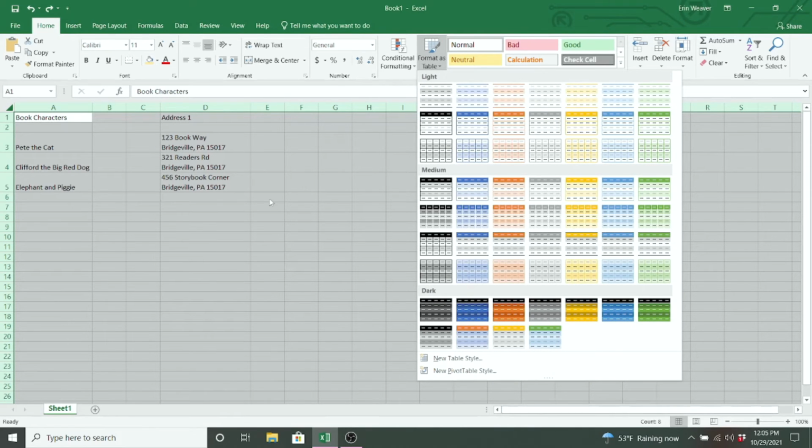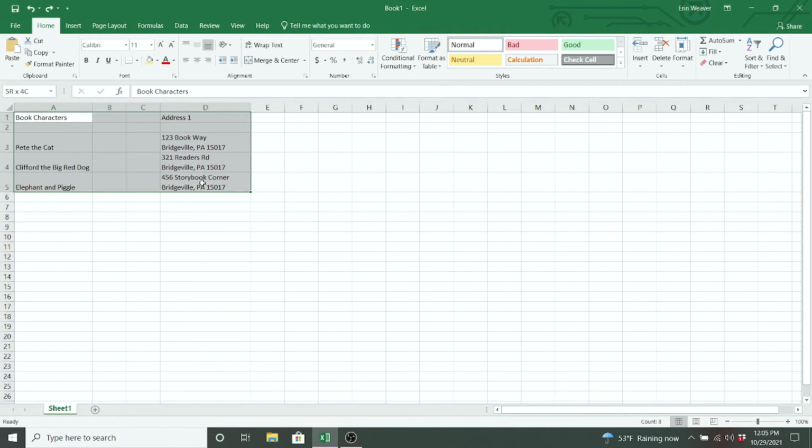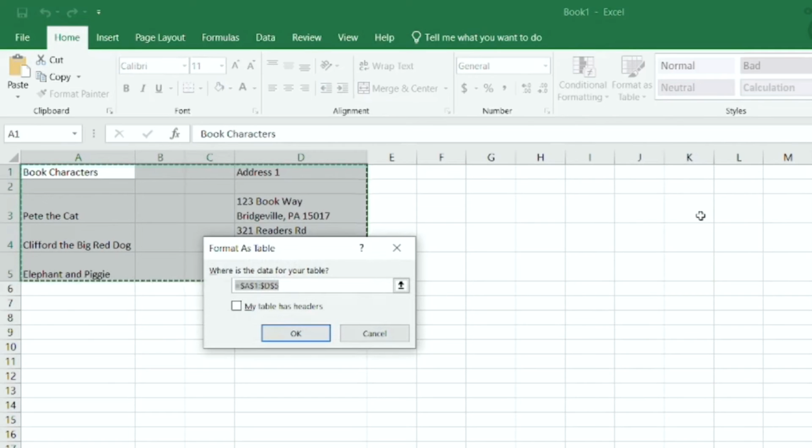Now it would take me a long time to format the entire thing, so I'm just going to highlight my little amount of data for this example. So we'll come back to format as table. And here we have a selection of different format styles. So I'm going to choose this blue one here.